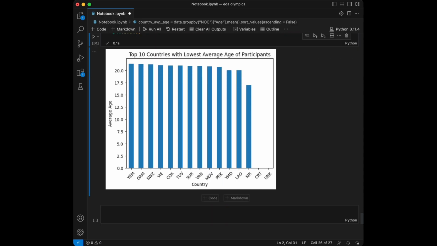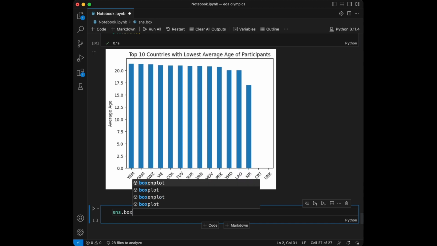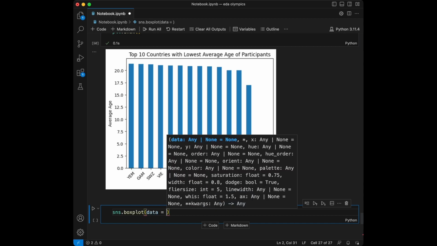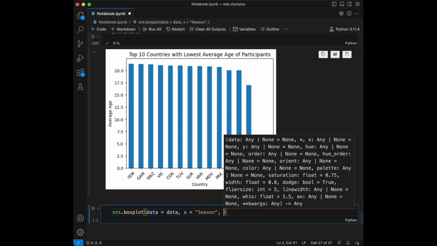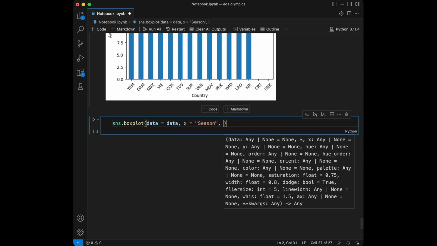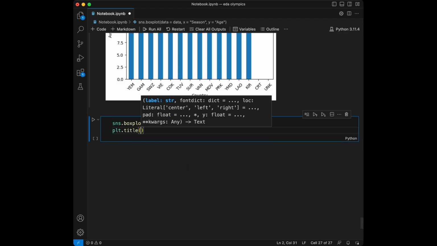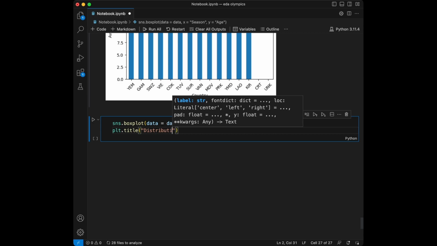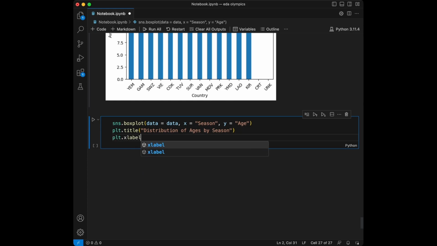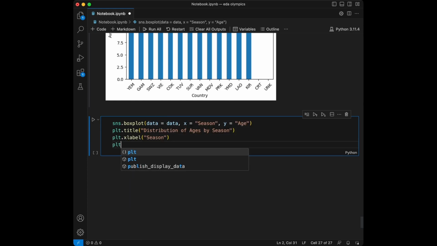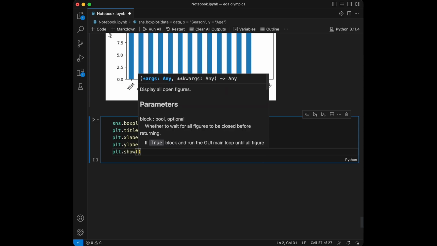Okay, now let's do another thing. Let's group by season and plot the distribution of ages. For this let's use a box plot this time. Data is going to be equal to data, and x is going to be equal to season this time. And by the way, I think it's the first time we are using season in visualization, and we are going to set the y to age here, and we are going to use plt.title distribution of age by season, and we are going to say xlabel season and ylabel age here, and we are going to use plt.show.